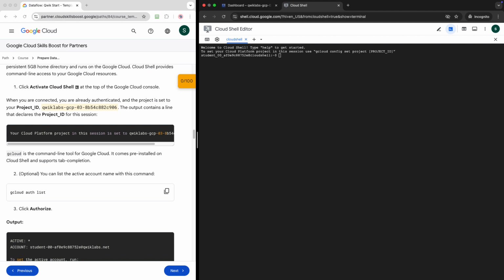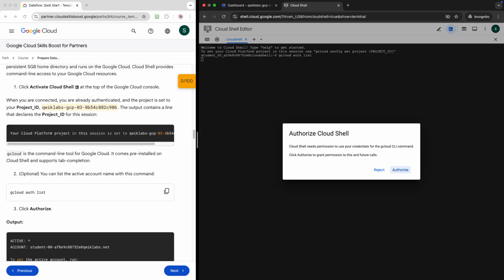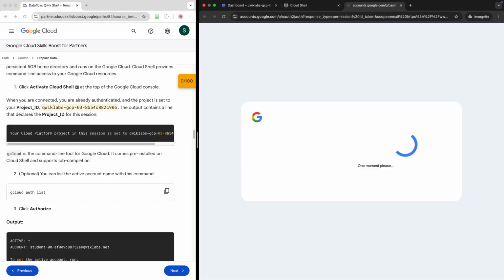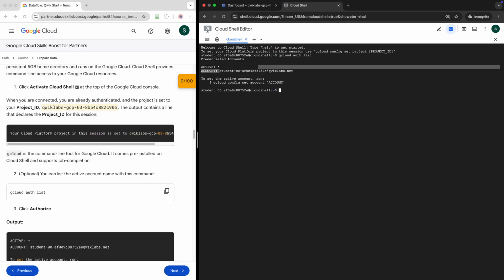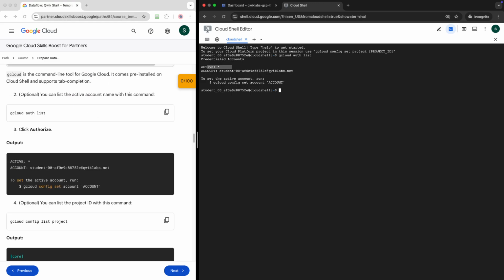Okay, here basically Cloud Shell, we received the Cloud Shell, but the setup is not done. So let's authorize it first. Let's authorize this. Yeah, this student is active. Good.